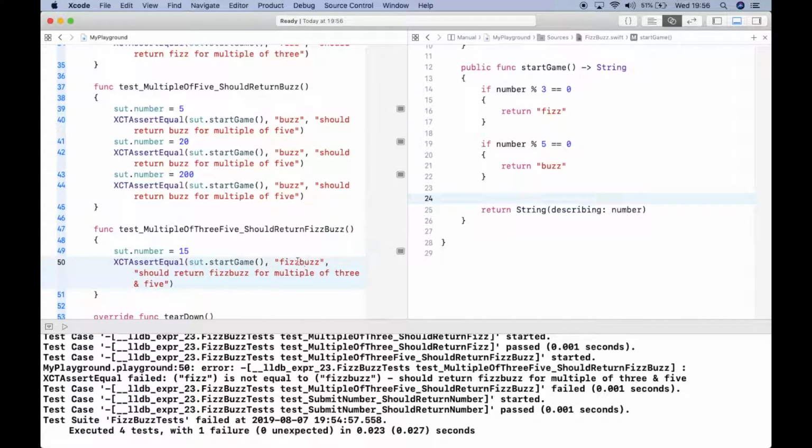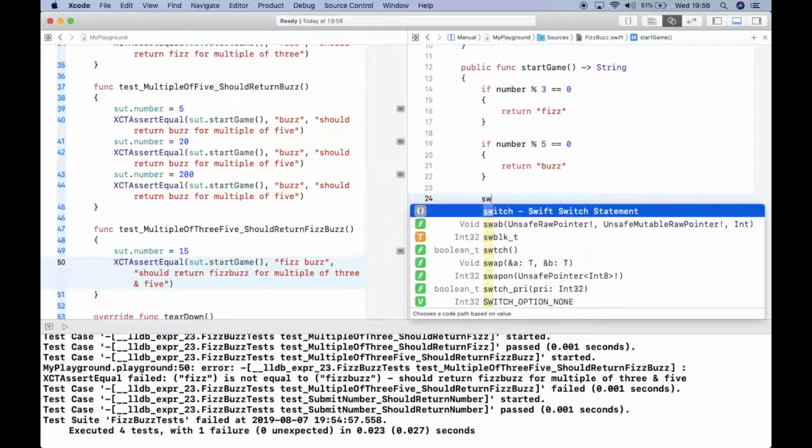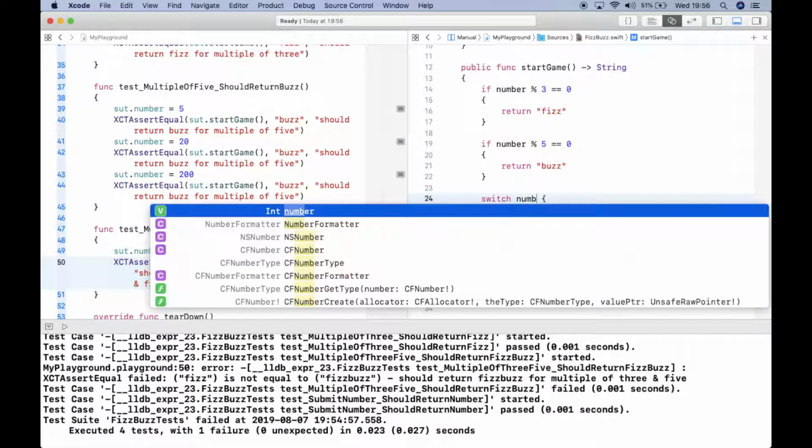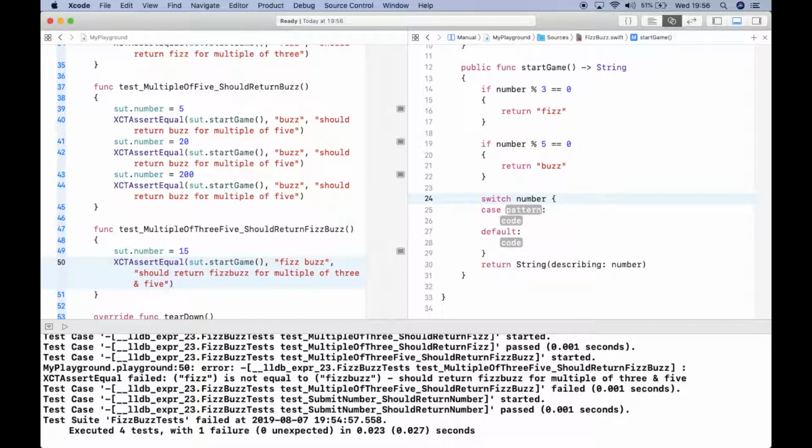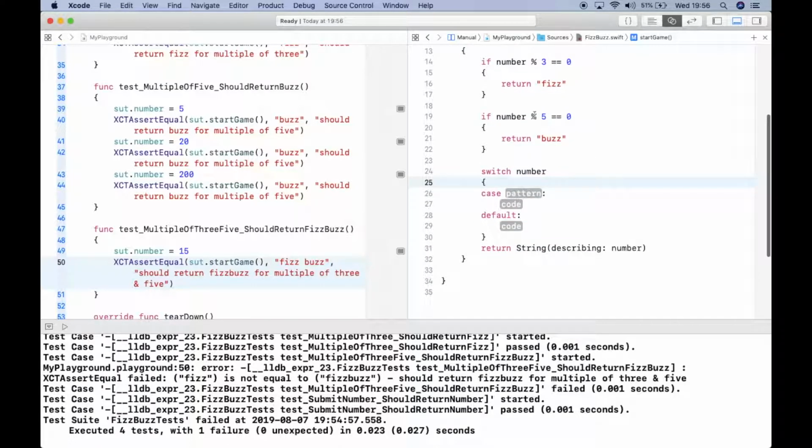So let's go ahead and add that space in the test. It's still going to fail because I don't have it set up anywhere. So let's go ahead and refactor. I'm going to do a switch statement on number. And I can leave this here right now just to get an idea of what I want to do so that I don't forget what I need to do.